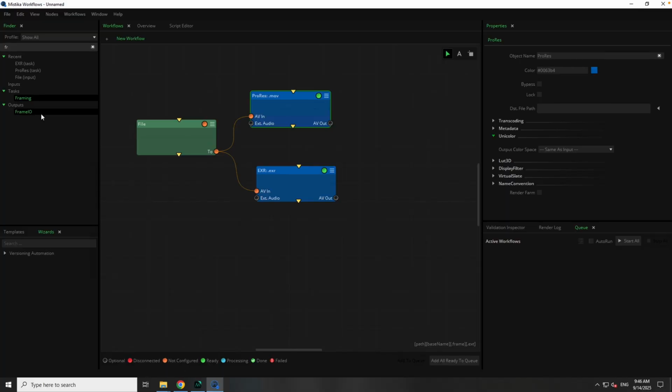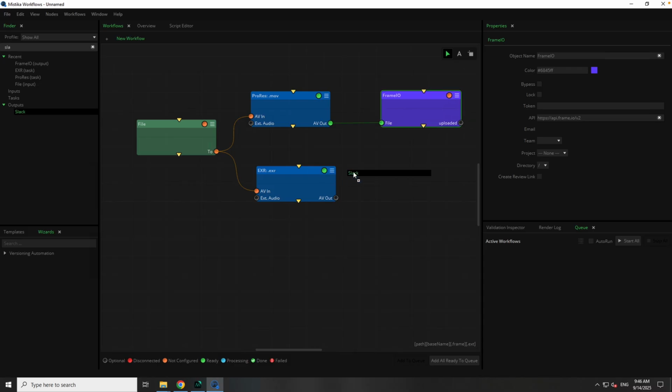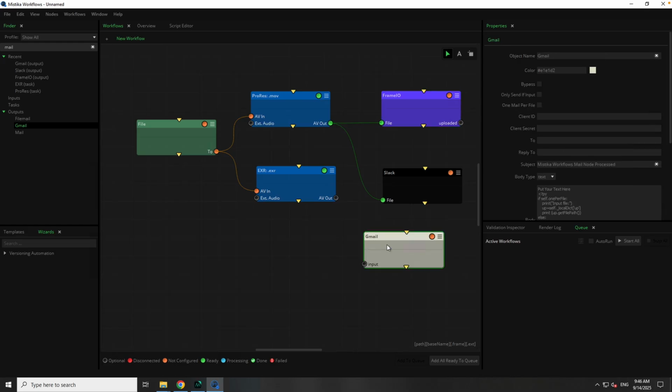And then once I have that, I can send the output to Frame.io, so I could get the ProRes file and upload it to Frame.io, or I could just send a Slack notification message, or I want to send an email to the customer, so I can get, for example, a Gmail account and send an email to the customer saying, okay, we have uploaded the file to Frame.io.